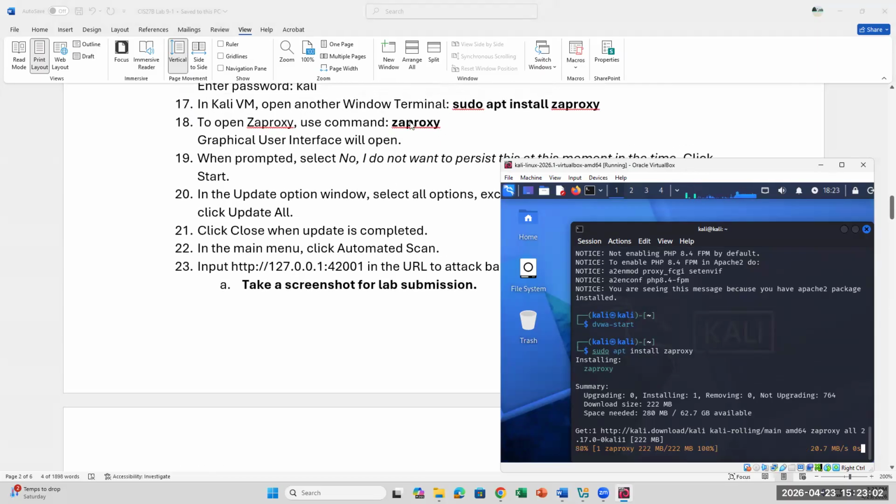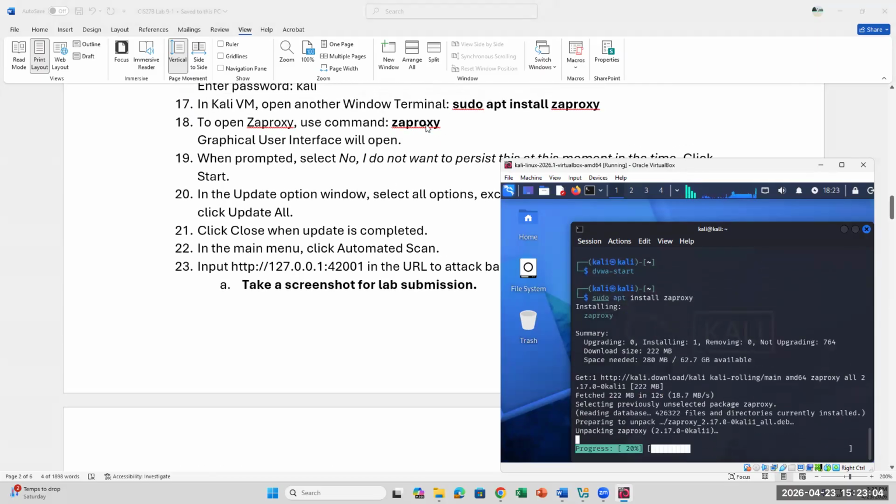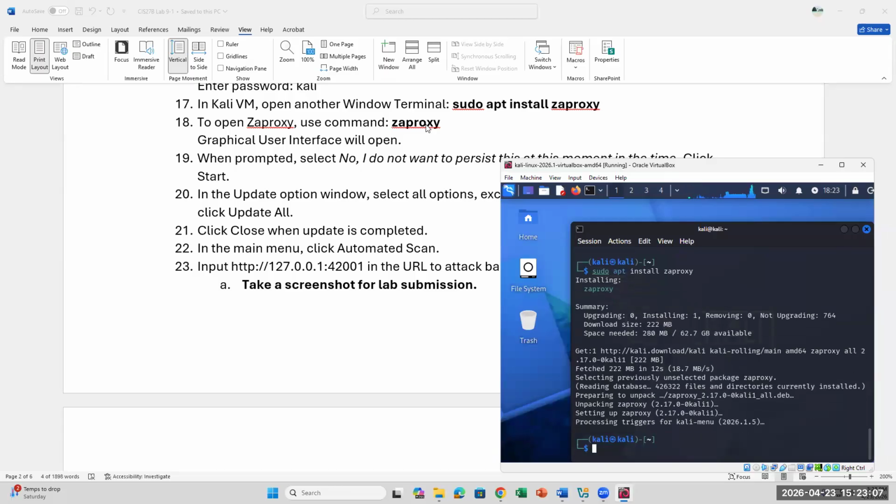And once I have ZAP Proxy, I simply use the ZAP Proxy command to call up the application. It's going to open up your graphical user interface, your GUI. Know that it's not scaling to the smaller window of your virtual machine, so some of the buttons might be lower. You may have to expand your window, change the size of your application window to see everything. And it's written in Java. So now I'm going to call ZAP Proxy up.